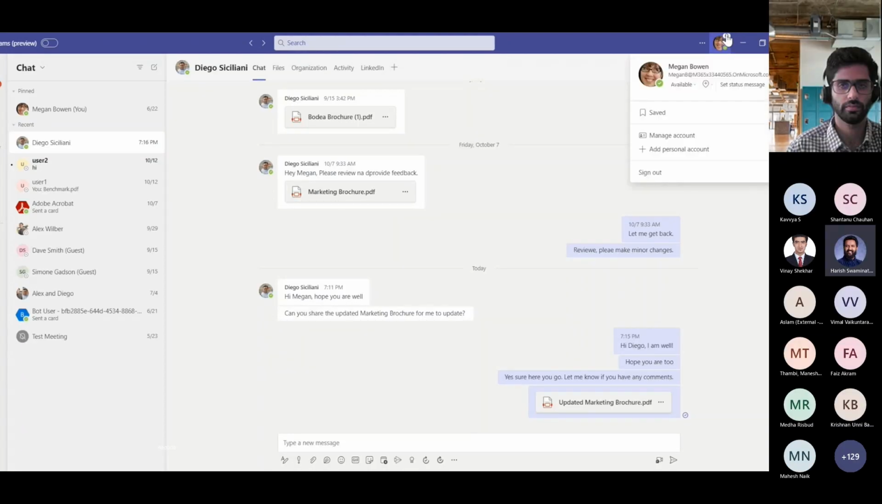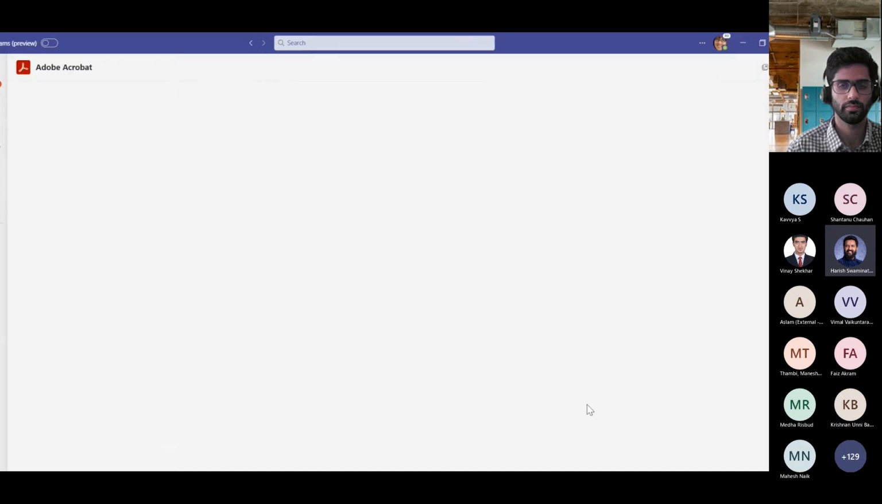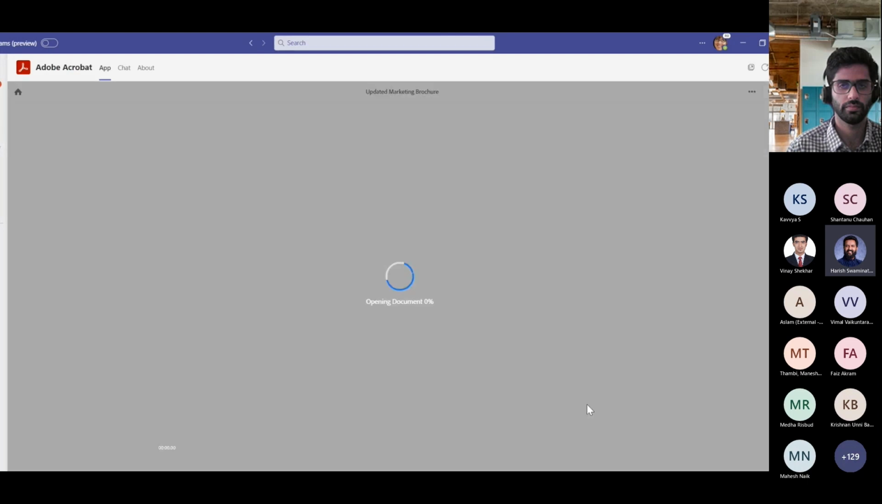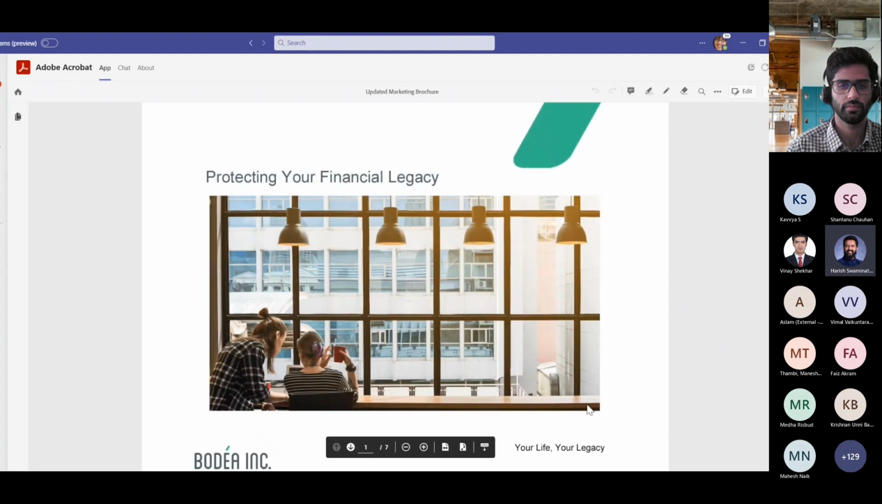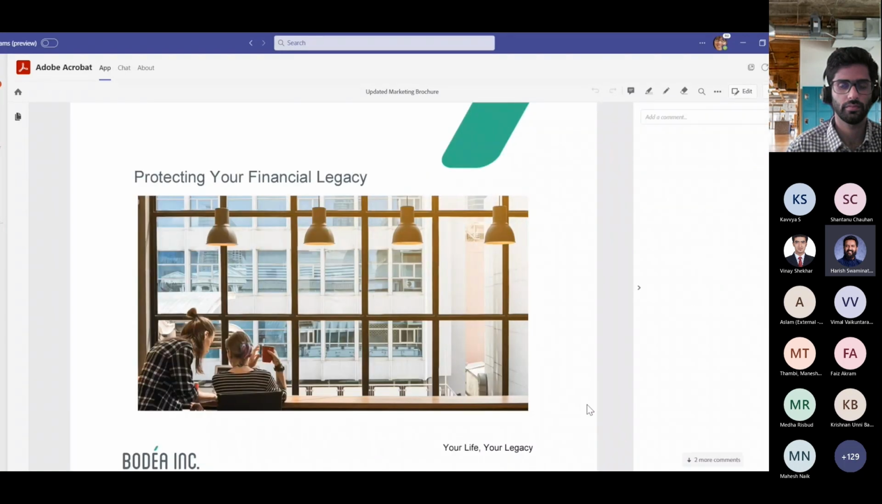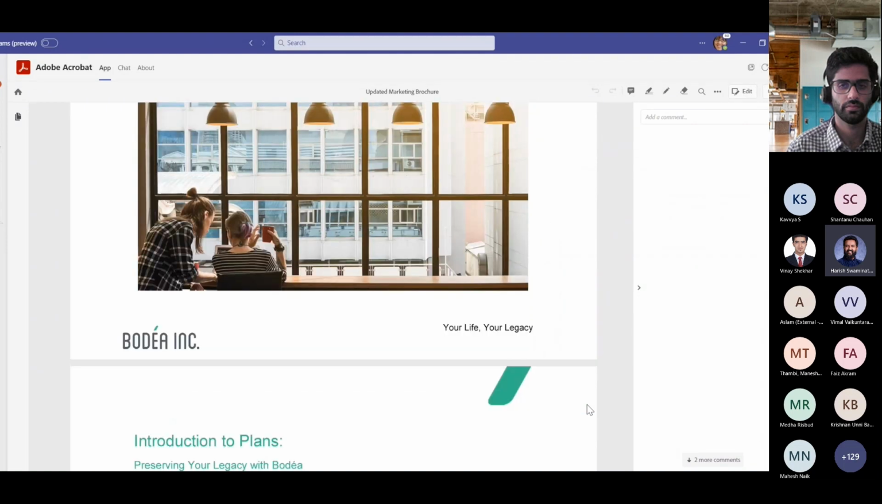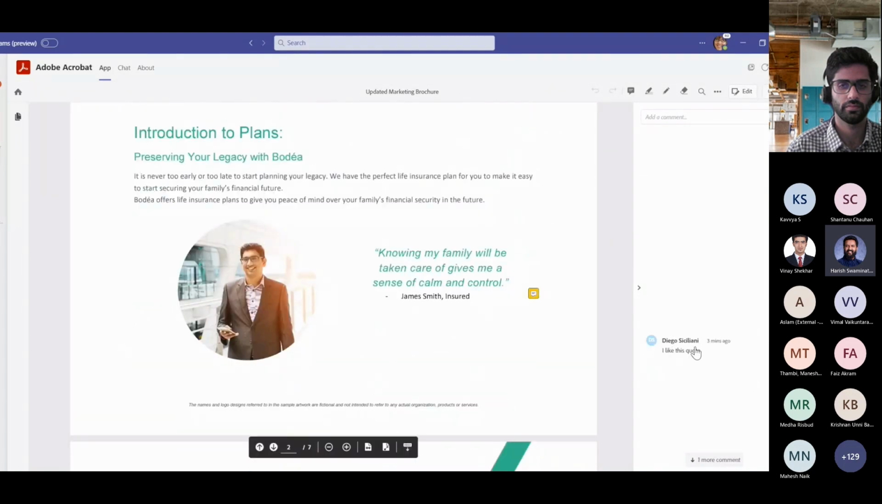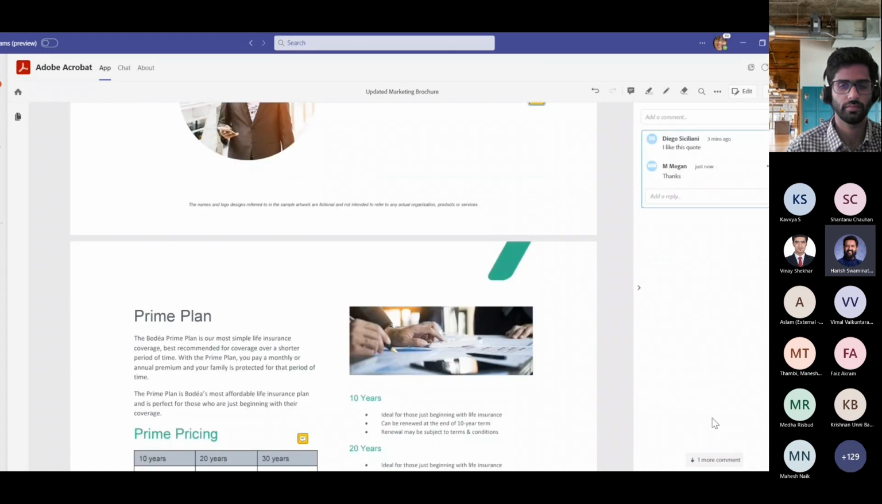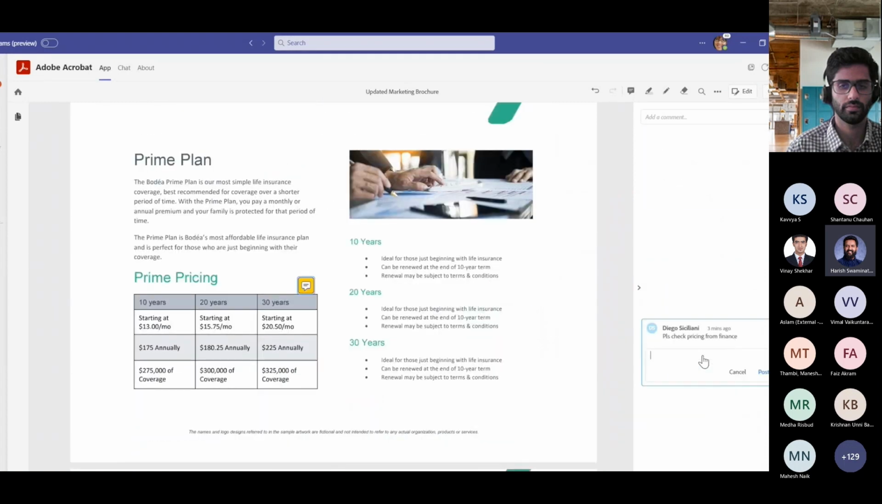So now switching to Megan's view, now when Megan clicks on the PDF that she had shared with Diego, as in Diego's case, you can see that it opens up by default in Acrobat. What Megan can do is that she can see the feedback that Diego has provided, and she can see Diego's comments, and she can also respond to them. So for example, she can say thanks here, and here she can say sure, will do.